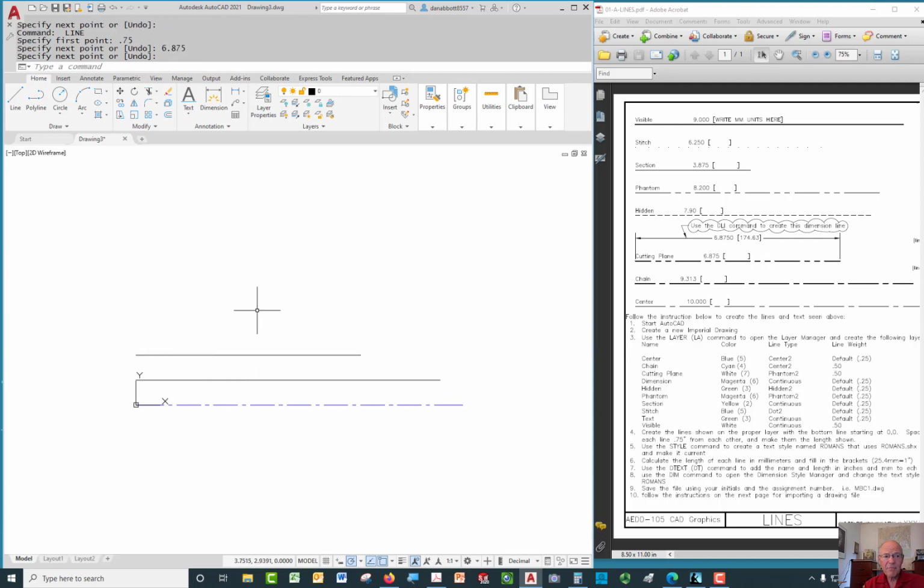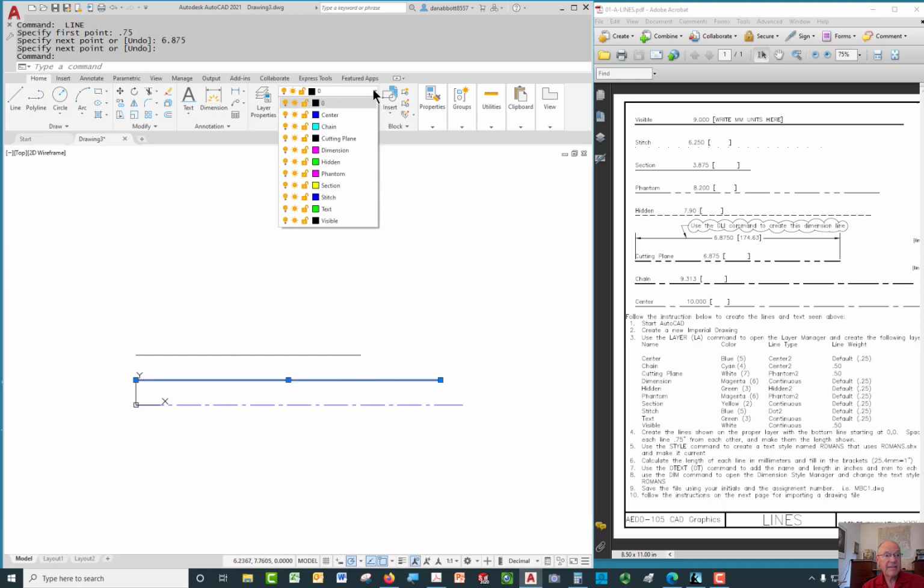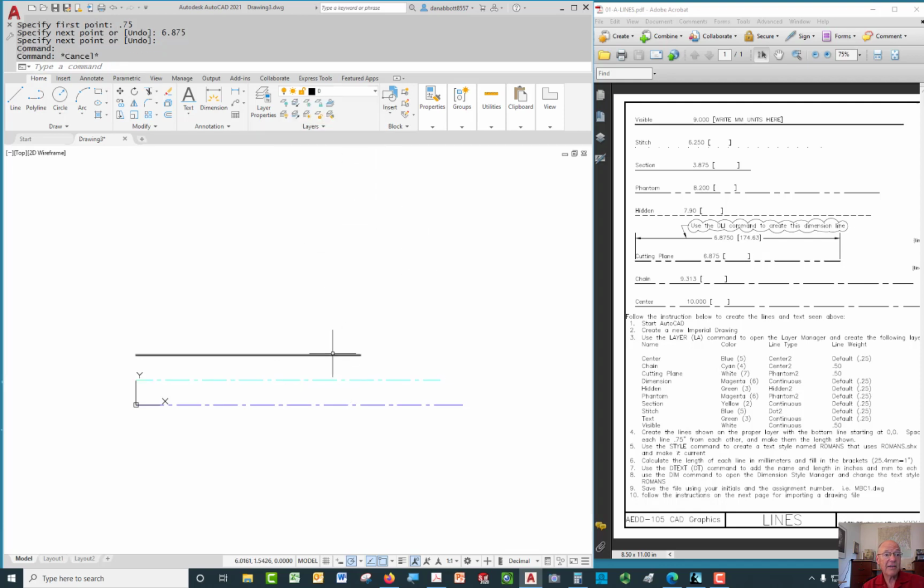Looks like that. Now these are all on layer 0, and they are going to be on layer 0 until I change them. So if I pick that one and say this is a chain line, let's put it on the chain line layer. Take that one. That is a cutting plane line. Let's put it on the cutting plane layer.